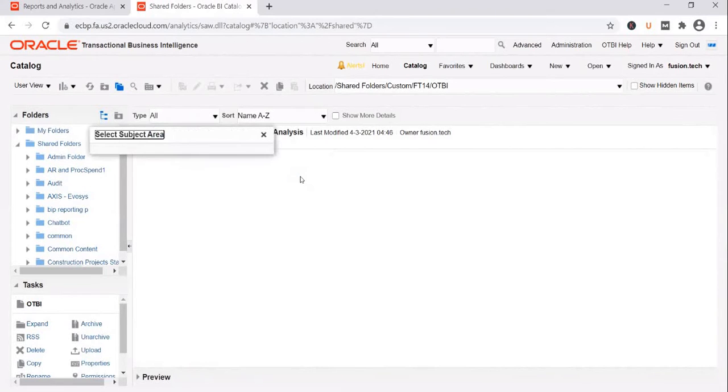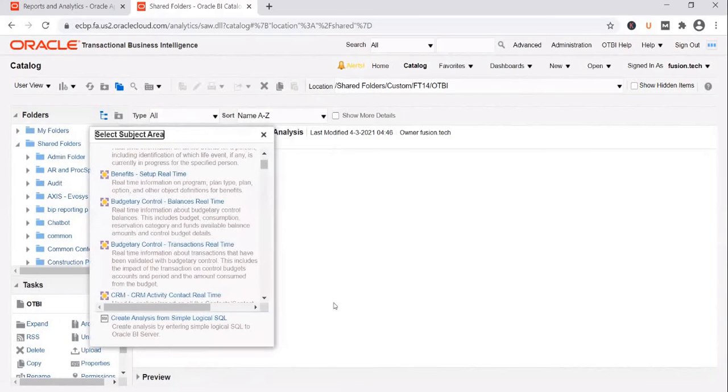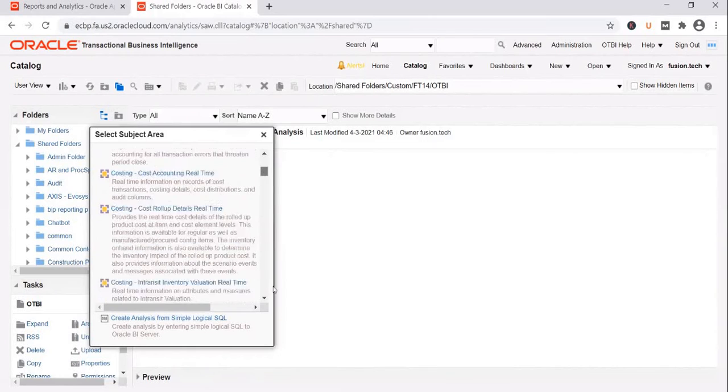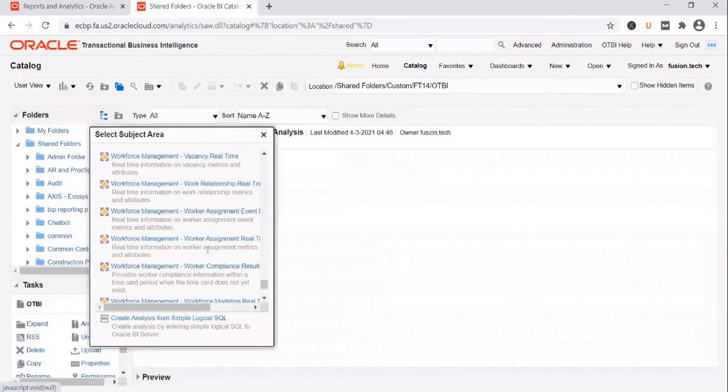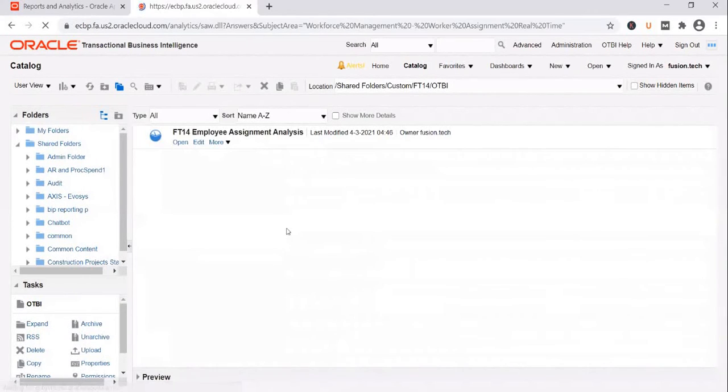And it's again, select the analysis, the subject area. It's again the same subject area because we want to print the percentage of workers by gender. So you scroll down and select the same subject area: Workforce Management, Worker Assignment, Real-Time Metrics.